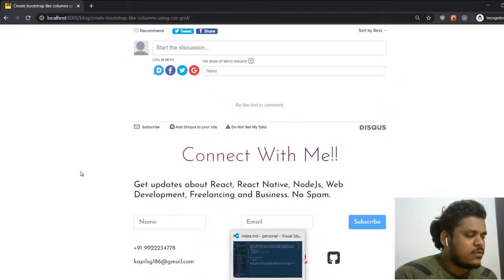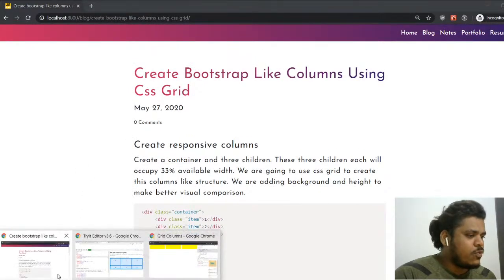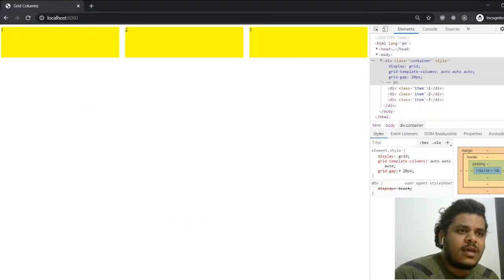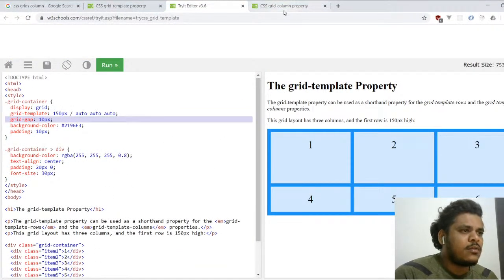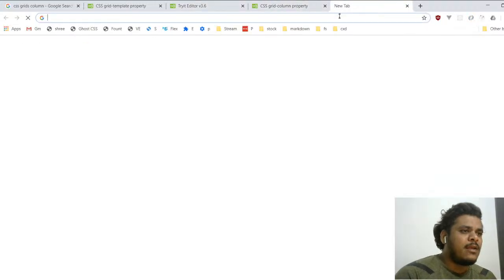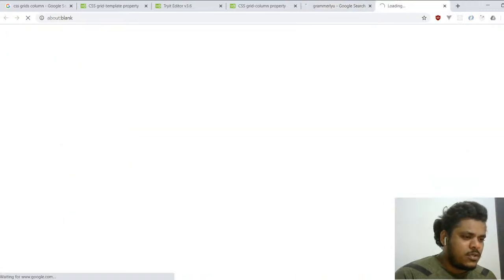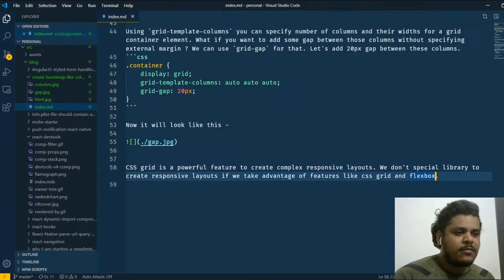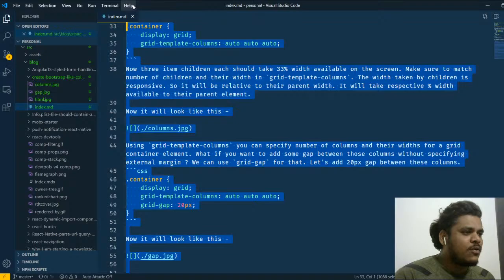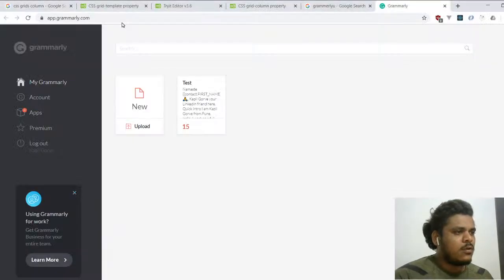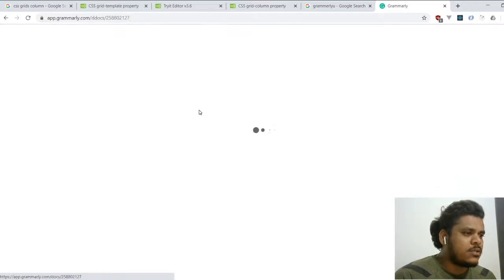So let's go to Grammarly. I think we can close this, don't need that, and let's go to Grammarly. Just check the grammar if I have any spelling mistake or anything.